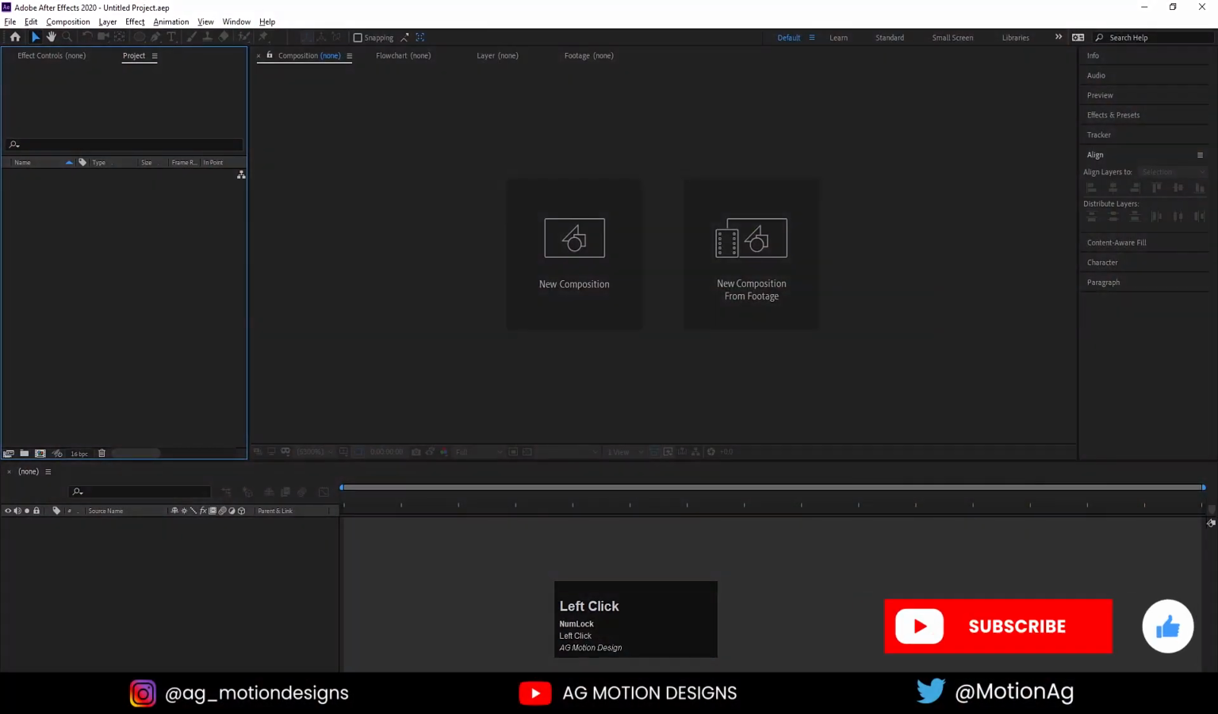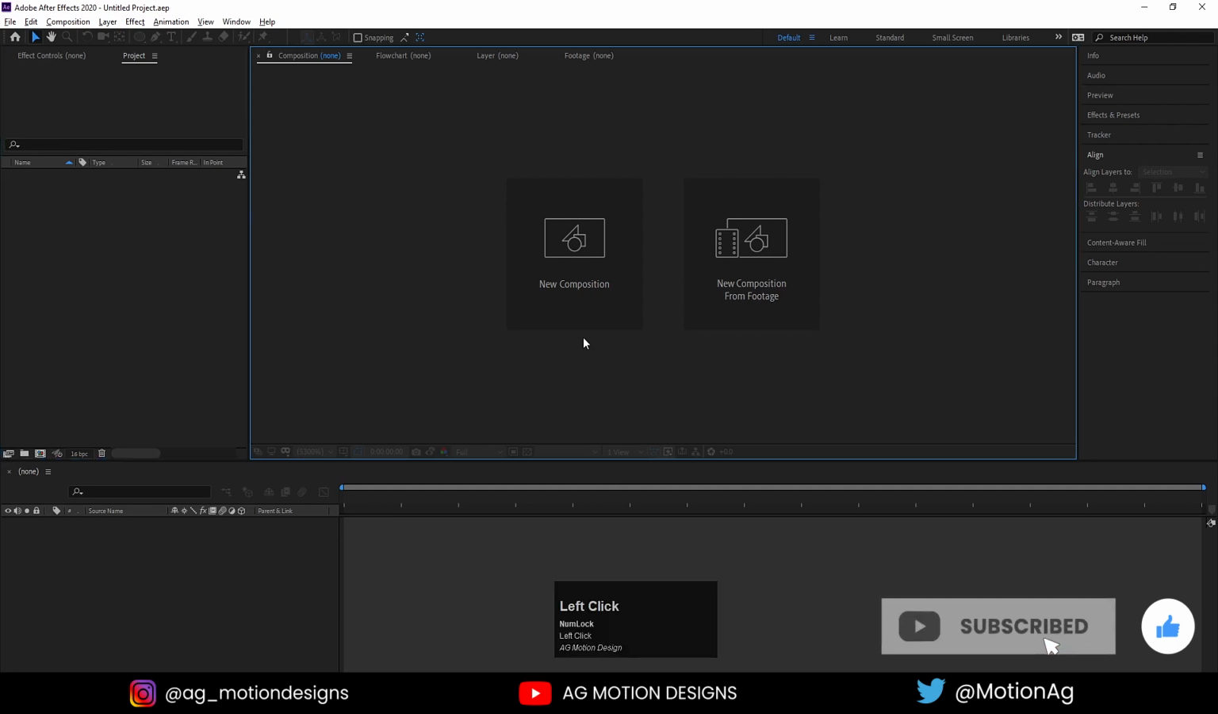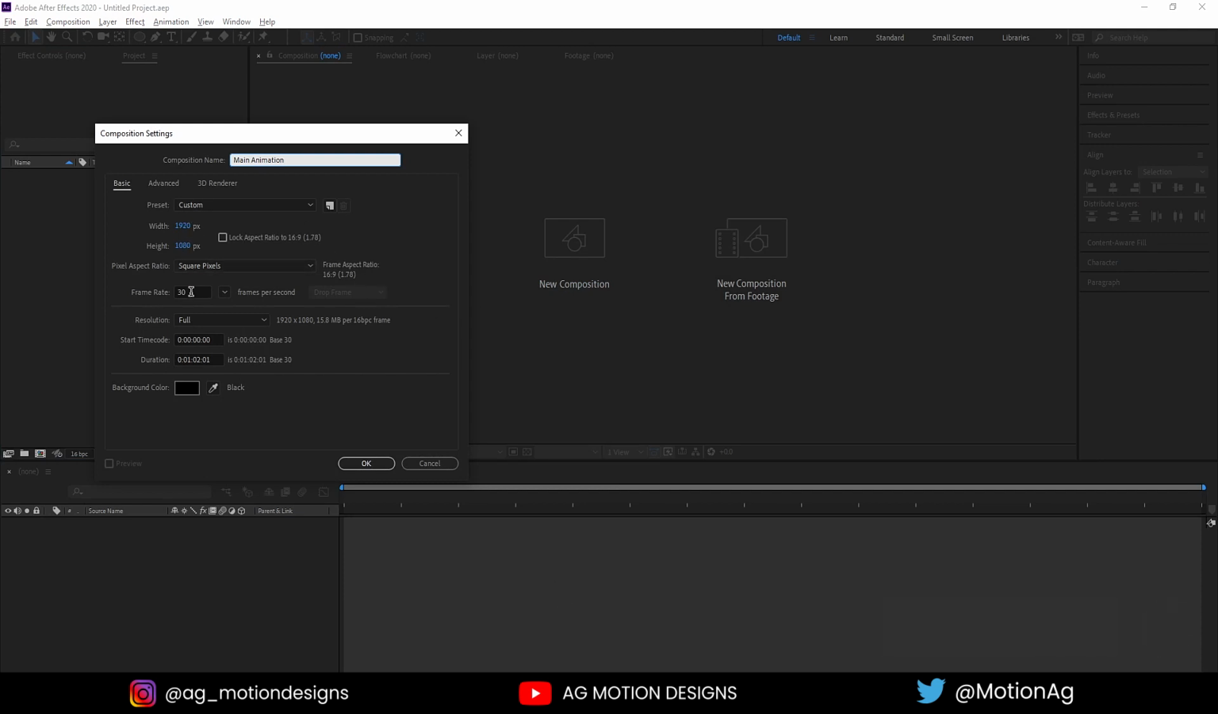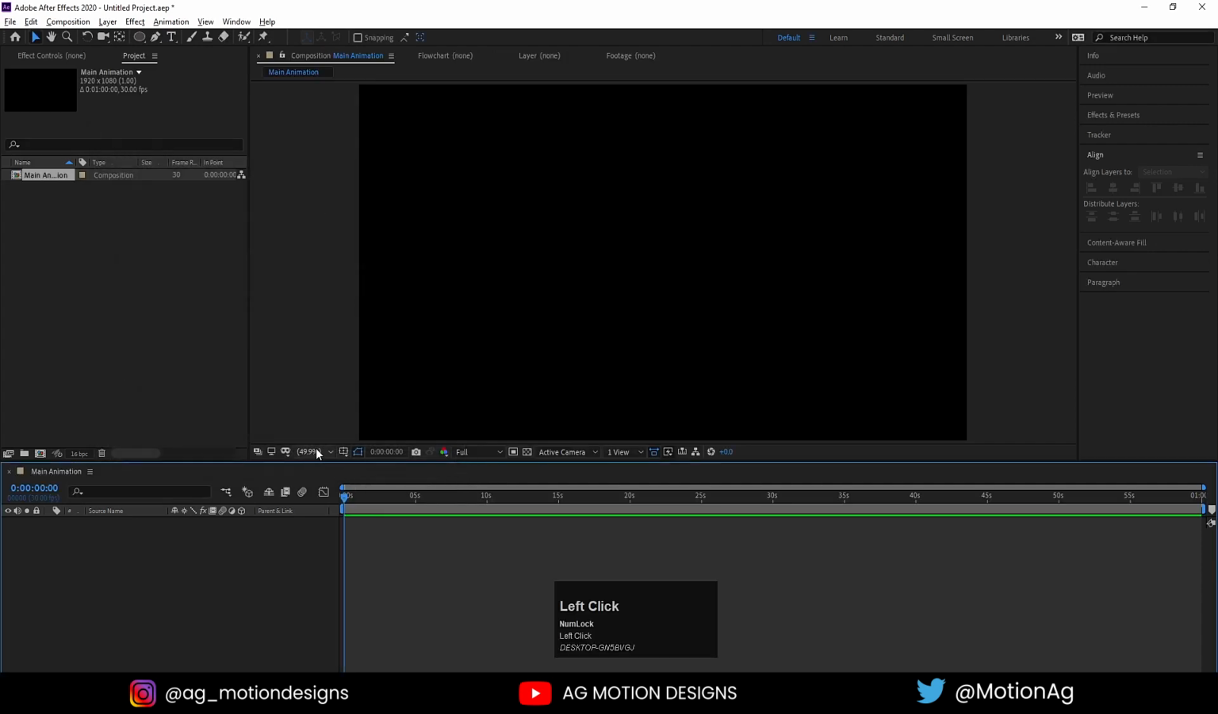So here we are in Adobe After Effects. Now let's create a new composition. I'll call it main animation. As always, width I'll take 1920, height 1080, frame rate is 30, duration is 1 minute. And for the background color, I'll choose solid black and hit OK.